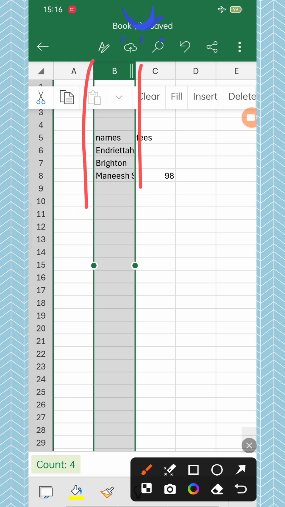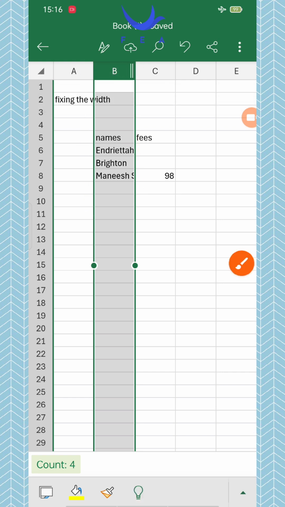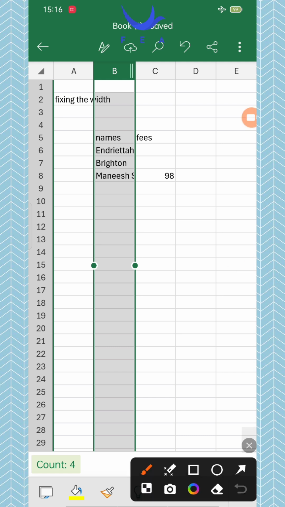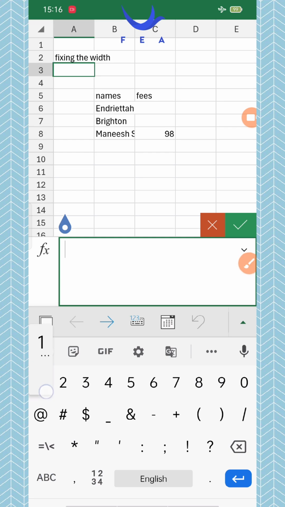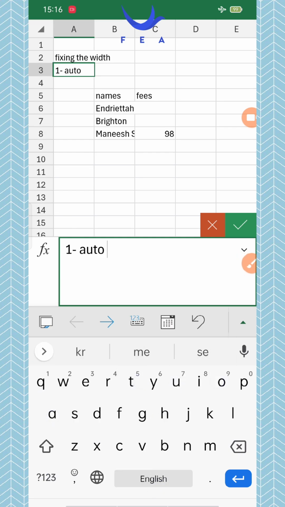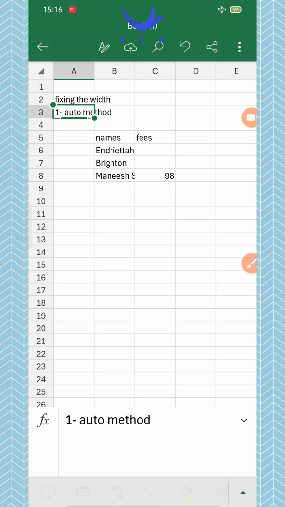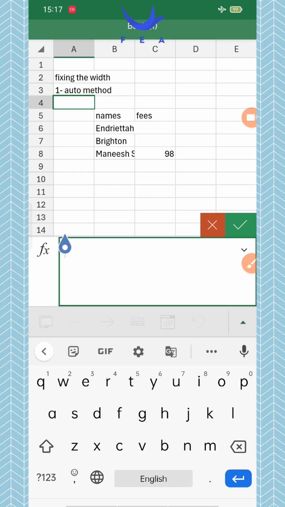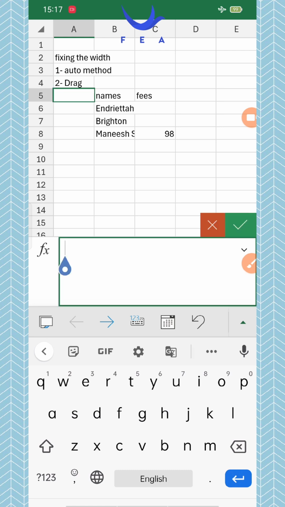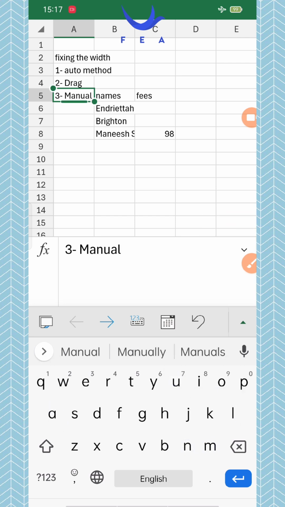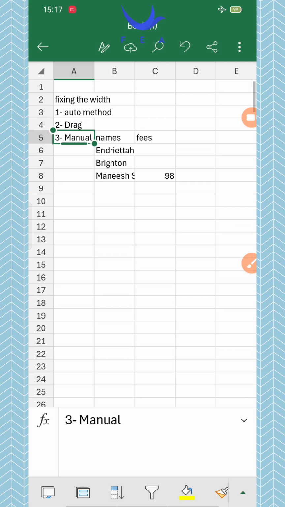So how can I do it? I just click on B column. I have three methods, right? The first method is the automatic method, auto method. The second method is drag, and the third is manual. I'll show you all three methods. So first of all, let's click on B column.